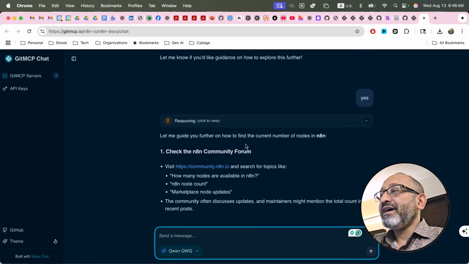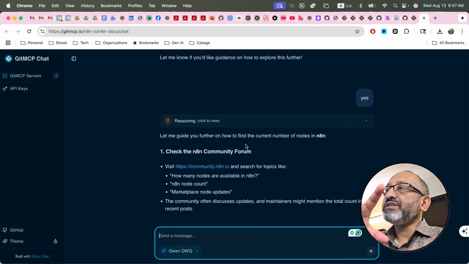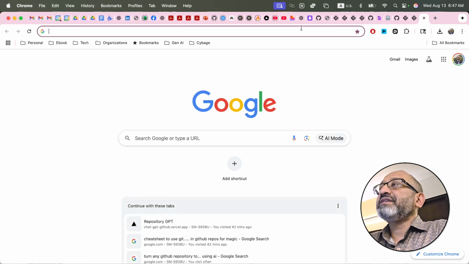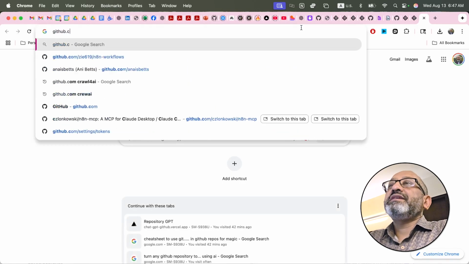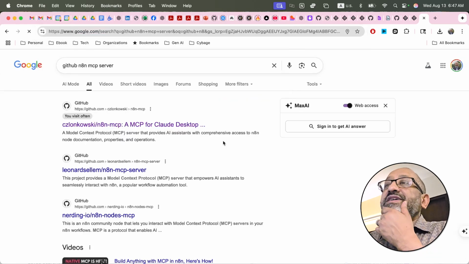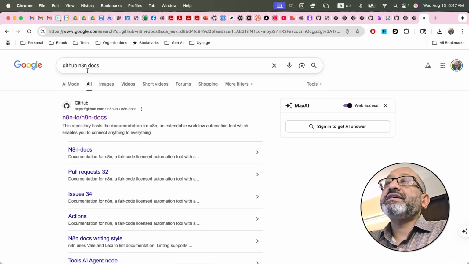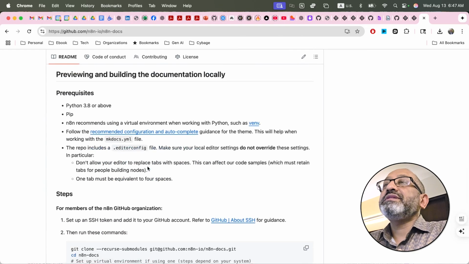Again, this is basically a chatbot from GitMCP. It goes into that document. If you want to ask a particular question, why don't I go to that GitHub N8N MCP server, GitHub N8N docs, and I'm going to find something and ask a question, to see if it can really answer that question per se.